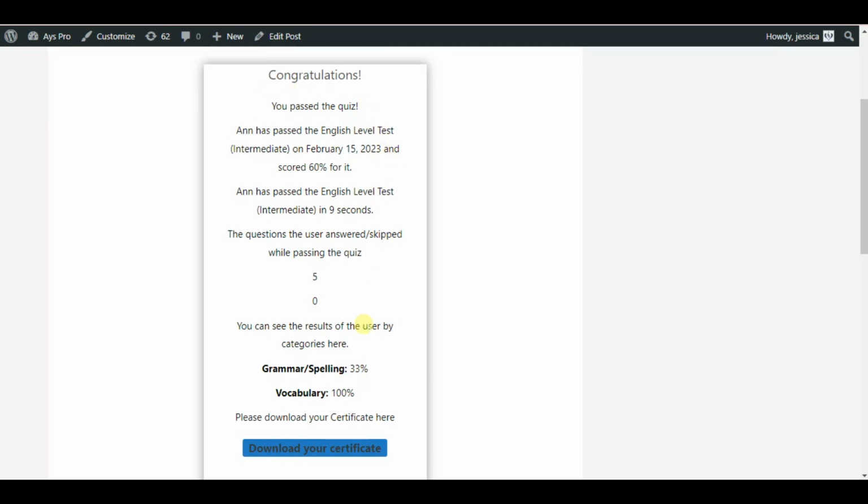So here is our result. Congratulations, you passed the quiz. As you can see, the system has automatically understood the name I have written for the information form option name field. It is Anne, and it is displayed here. So this is the username message variable. Anne has passed the English level test intermediate. This is the quiz name message variable, on February 15, 2023. This is the current date message variable, and scored 60% for it. This is the score message variable.